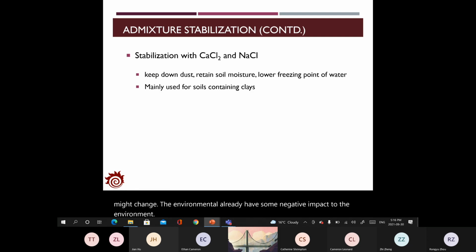And the last one is stabilization with calcium chloride or sodium chloride. With these chemicals we can keep down the dust, retain the soil moisture, and lower the freezing temperature of the water. This is very good for pavement in low temperature areas, and it's mainly used for soil containing clay particles.